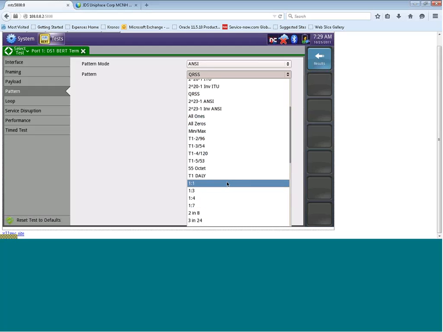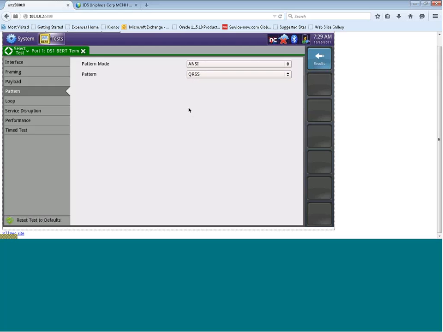3 and 24, and there's certain different frames as well, like 2 and 8, T1, QRS, and so on. So for today's test, we're just going to select QRSS, but again, you can select any type of pattern depending on the test you want to run. And you can see there are a large number of patterns there you could select from.